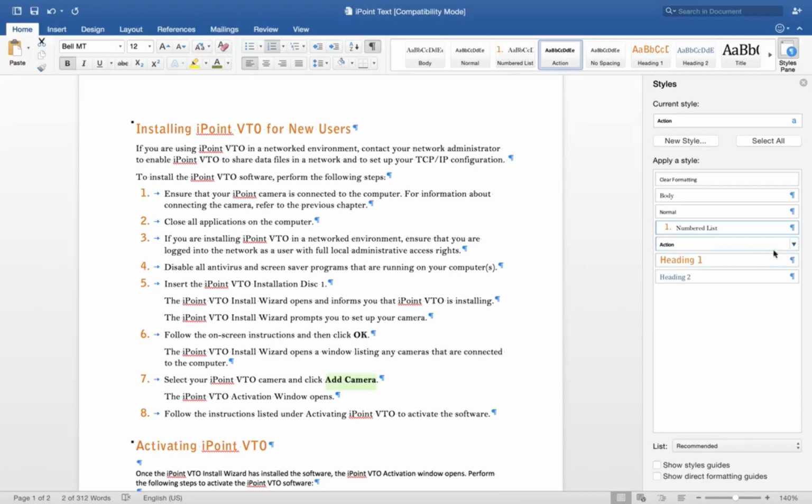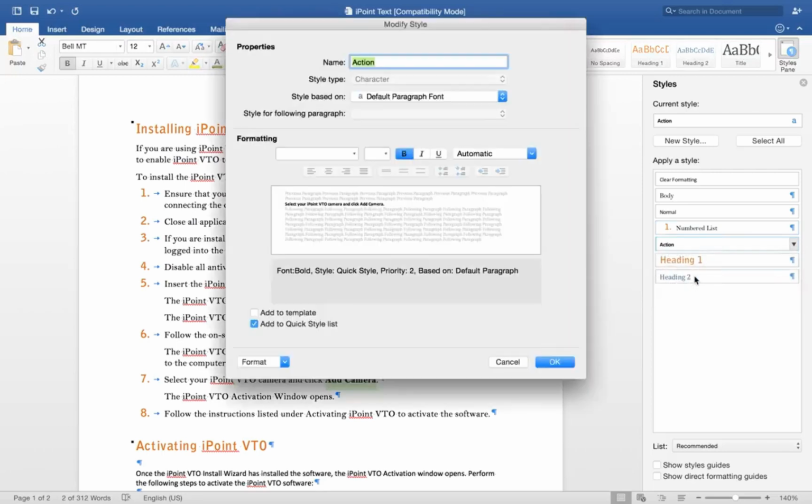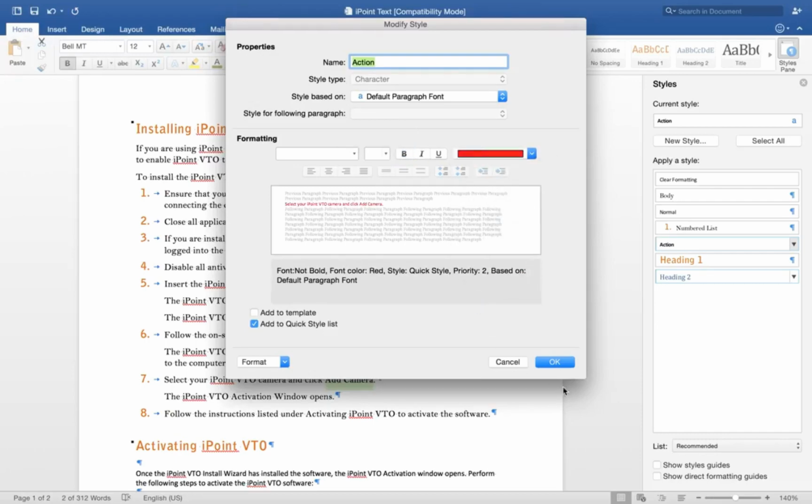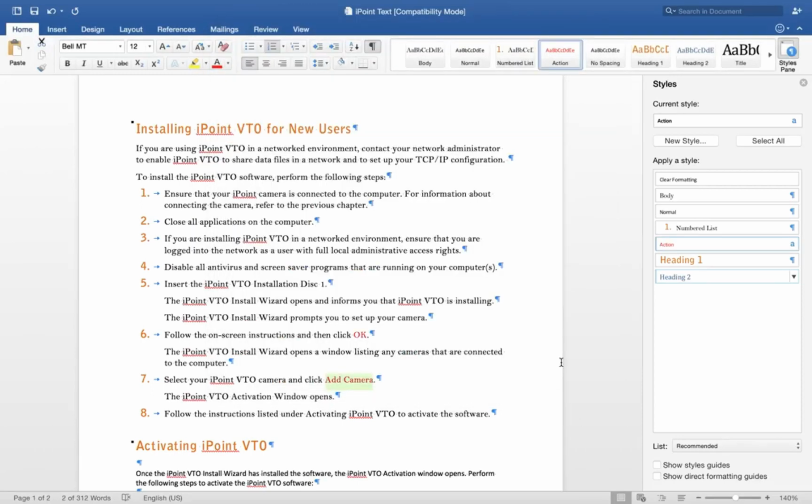So let's take that example of making the action a different color rather than being bold. So let's modify our style. I'm going to select the drop-down button for Action, select Modify Style. Rather than bold, I'm going to make it a very obnoxious red color so it stands out, and click OK. And as you can see, every piece of text that had Action applied to it was automatically changed.